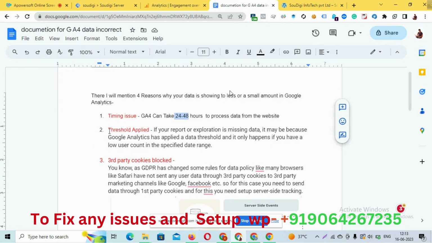The second important reason is that a threshold is applied. So what is a threshold, and how can you fix this? You can see a video about this on my YouTube channel, and after watching it, you can fix this issue.